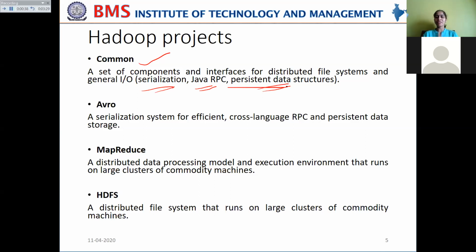Serialization, you know what is serialization, right? Converting the data into objects and transferring them to whichever location they want, and again reconverting it back to the data from object form. That is called serialization. Now this Common uses serialization and remote procedure calls to invoke various procedures on remote systems, and it also uses persistent data structures in order to store the data permanently.